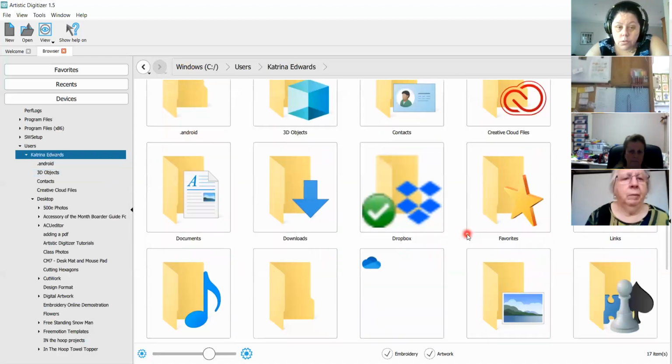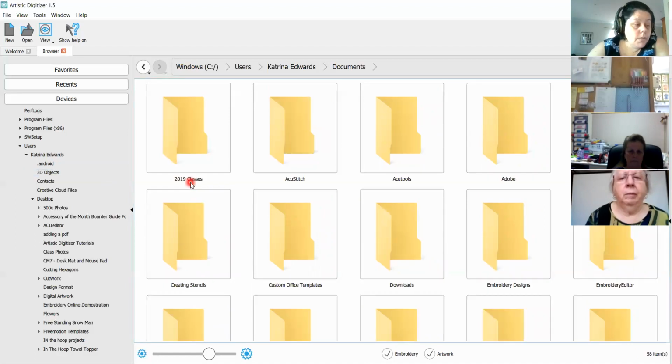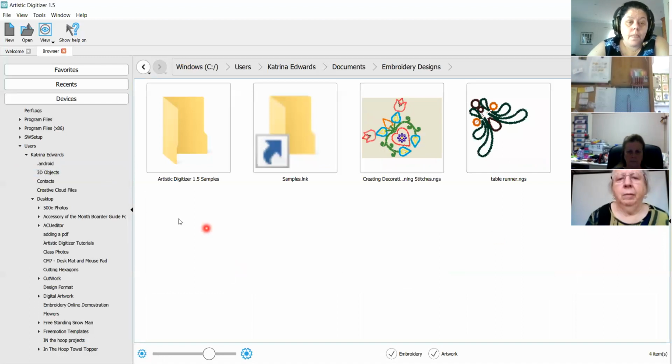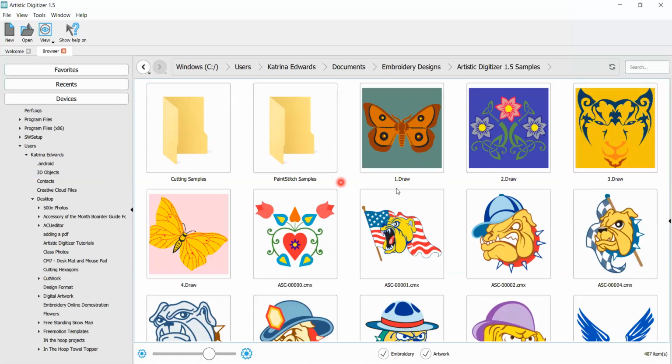Documents. So double click on our documents, and we find the folder. There we go, embroidery designs. Artistic digitizer samples. Okay. Just put that away for a moment. Okay.